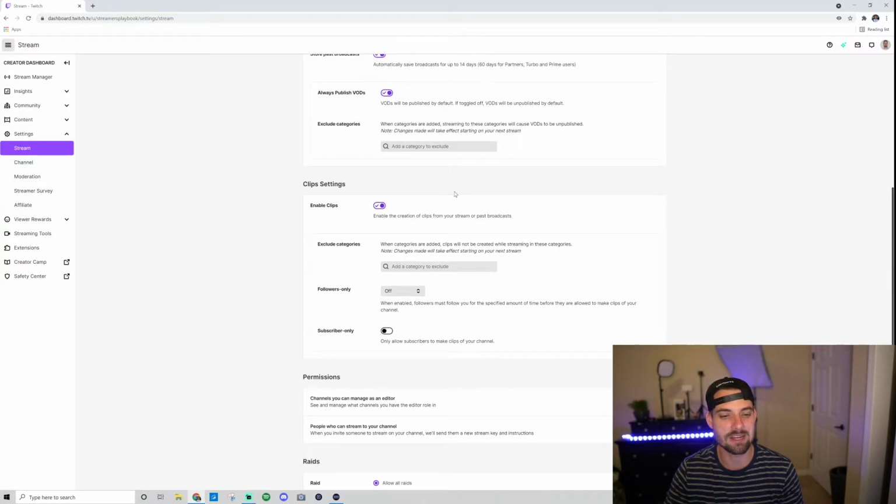Now, this is what I was talking about. You can turn off clips. So as it says here, enable the creation of clips from your stream or past broadcast. If people are harassing you on your stream or you're being targeted, you could turn this off. Even if it's just temporarily, you would just click that and turn it off.